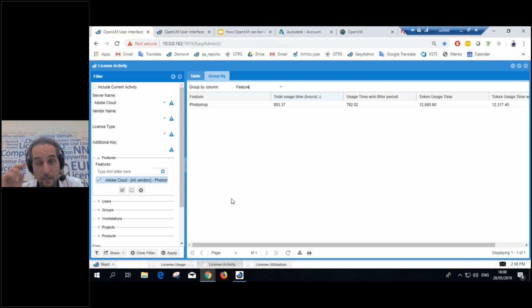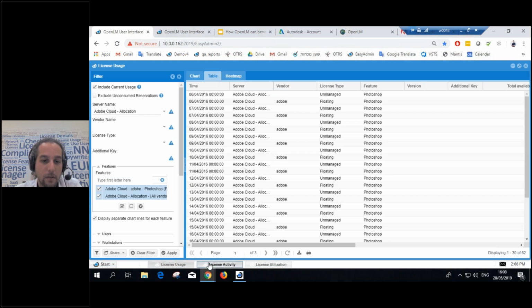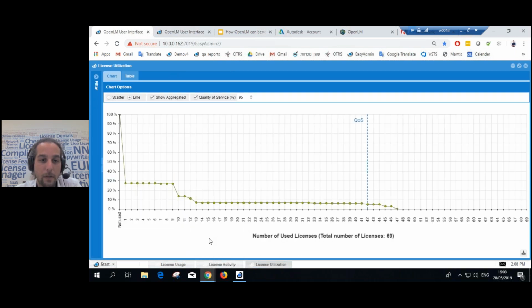Now, due to the fact that it's a floating license server usually, you'd care about everything. You'd care about its license usage, its activity, but you'll also care about the utilization. So the utilization itself is also incorporated into the OpenLM report, meaning that it doesn't matter if it's cloud-based, if it's on-premise, you get the same reports, even the license utilization report that actually tells you how many licenses you need.